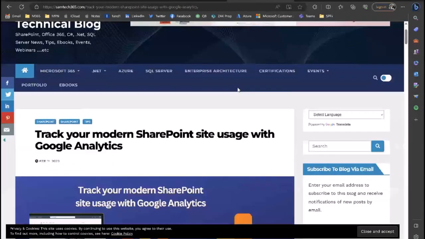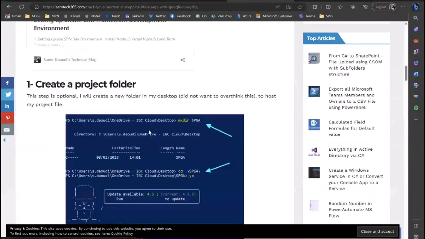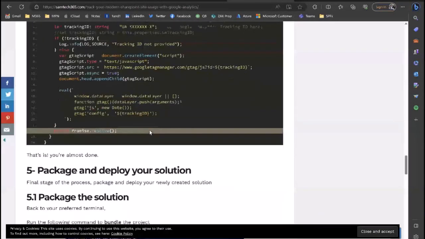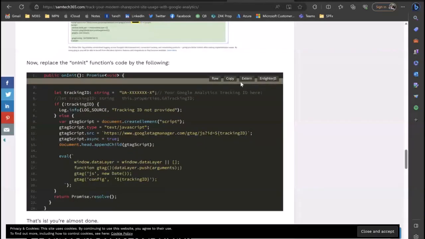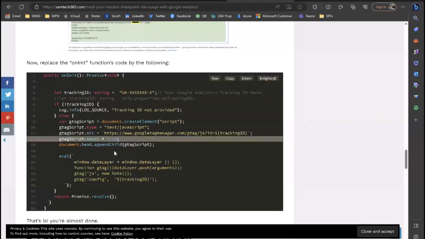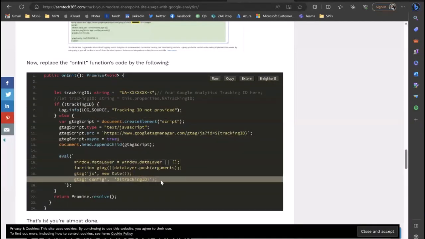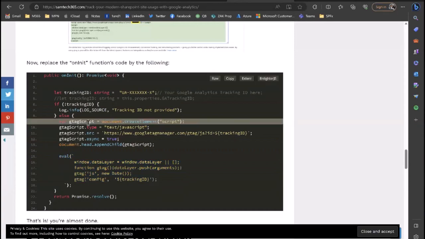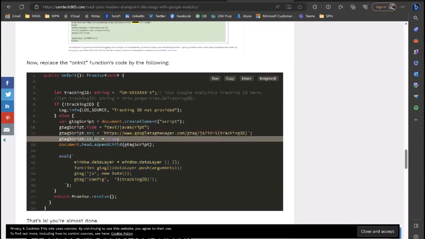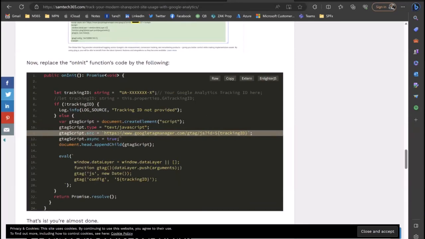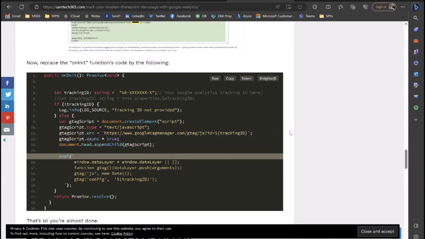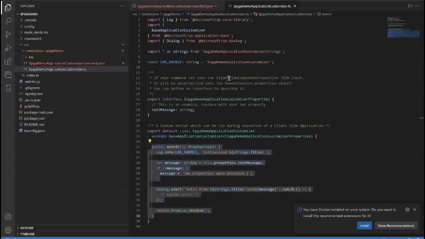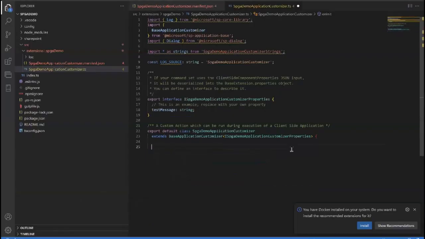Just to avoid wasting your time, I'm going to go back to my blog, and if you look here, the idea is we're going to store the tracking ID in a variable in our code. If you have used Google Analytics in the past, you may be familiar with this part. Basically, we create an element of type JavaScript. The source of this script is coming from Google Tag Manager, and we will append this just before the body section of the document. I will copy everything. Let's switch back to our code here.